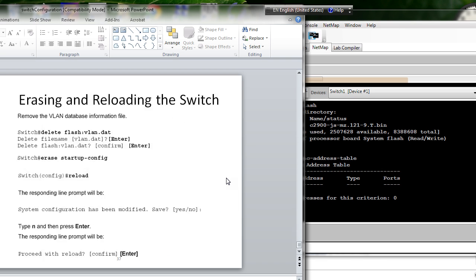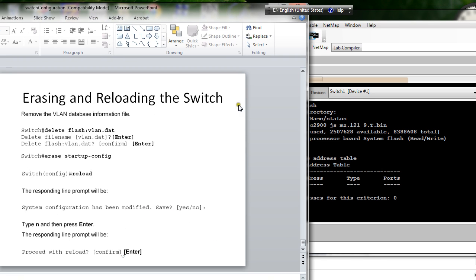So that's it, I'm done with the basic switch configuration.